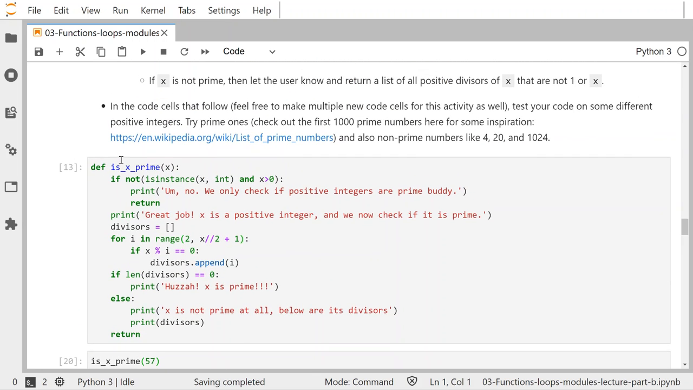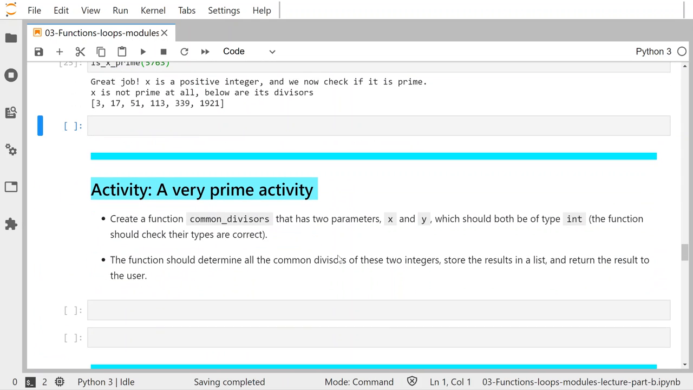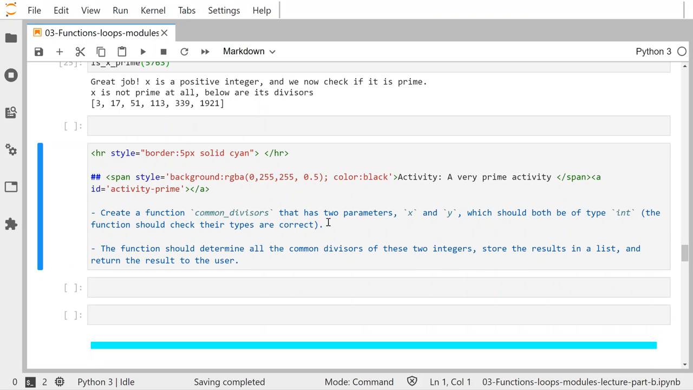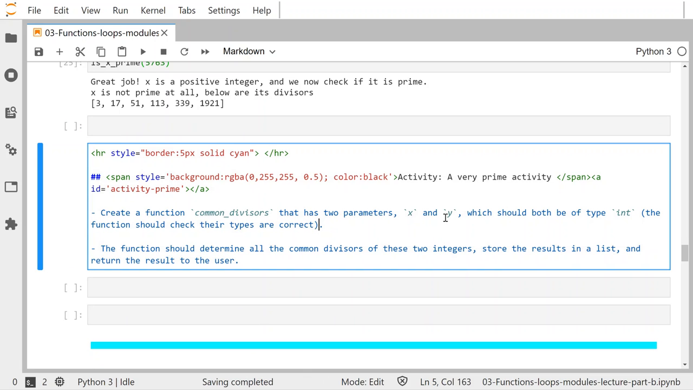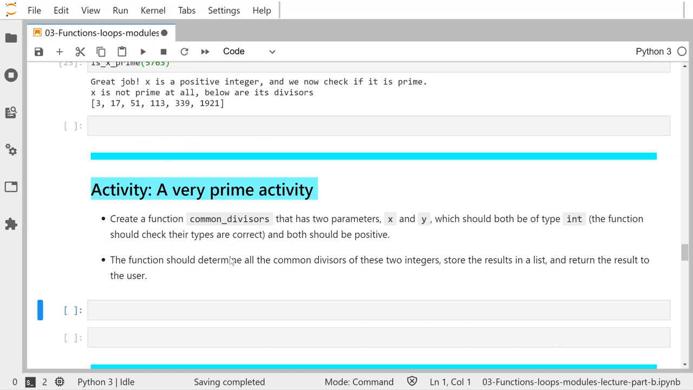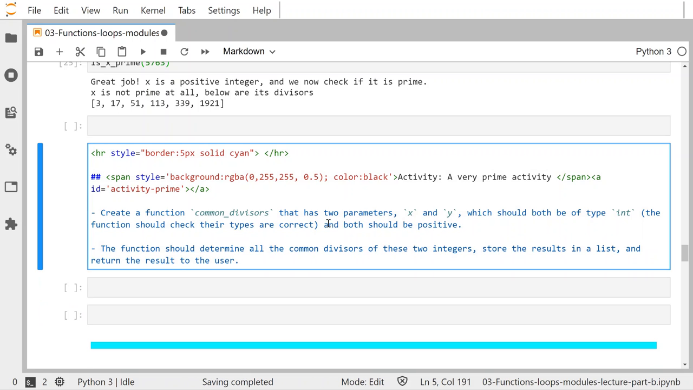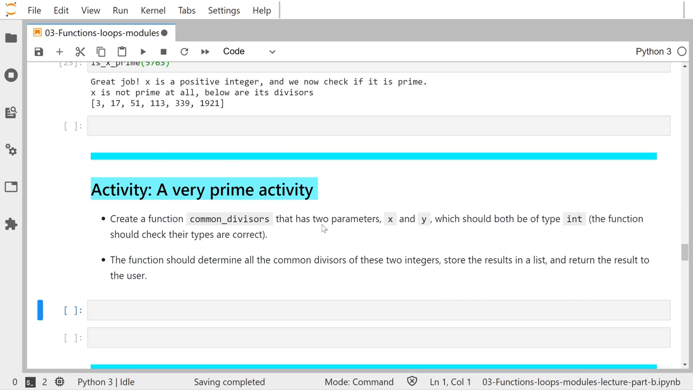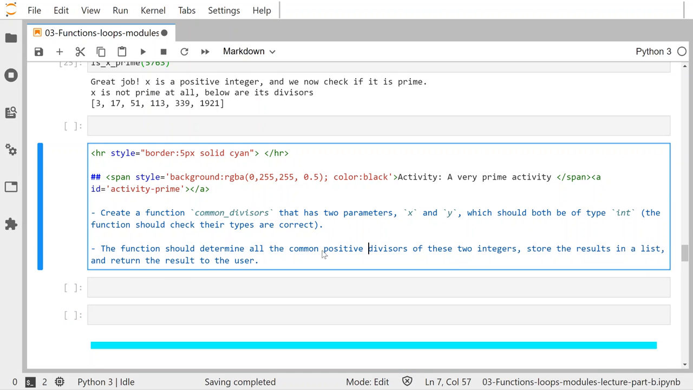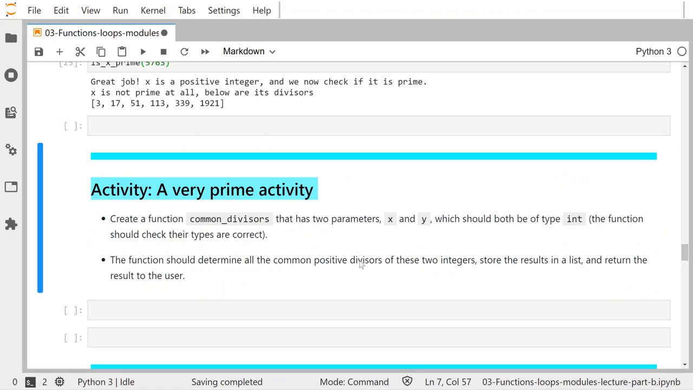So you should define your function. It should have two parameters, x and y, and you should check if both x and y are positive integers. In fact, I'm going to say that, type int, and both should be positive. There we go. Actually, you know what? They don't need to be positive. I'm going to get rid of that. I'm going to make it so that they're integers. They can be negative as well. But then only check for positive divisors on them. That's it. So these functions should determine all the common positive divisors of these two integers.